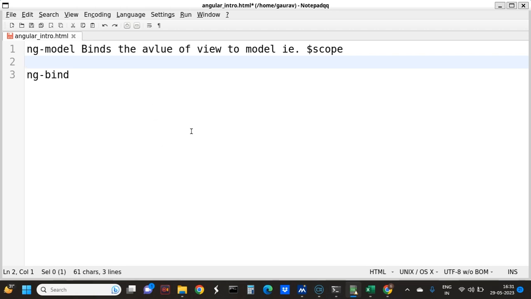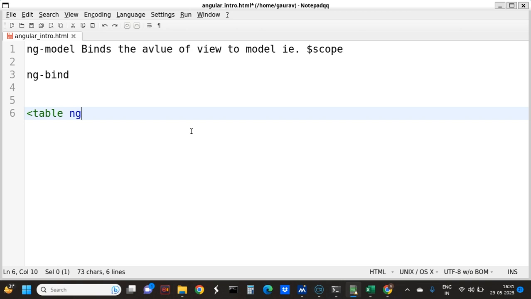So suppose I have an ng-app. Suppose I have a table tag, and the table tag will get all the benefits of AngularJS. Each AngularJS app needs to have a name. So the name is Gaurav. So ng-app is equal to Gaurav. So Angular will take this name, and it will create an Angular framework around the table.